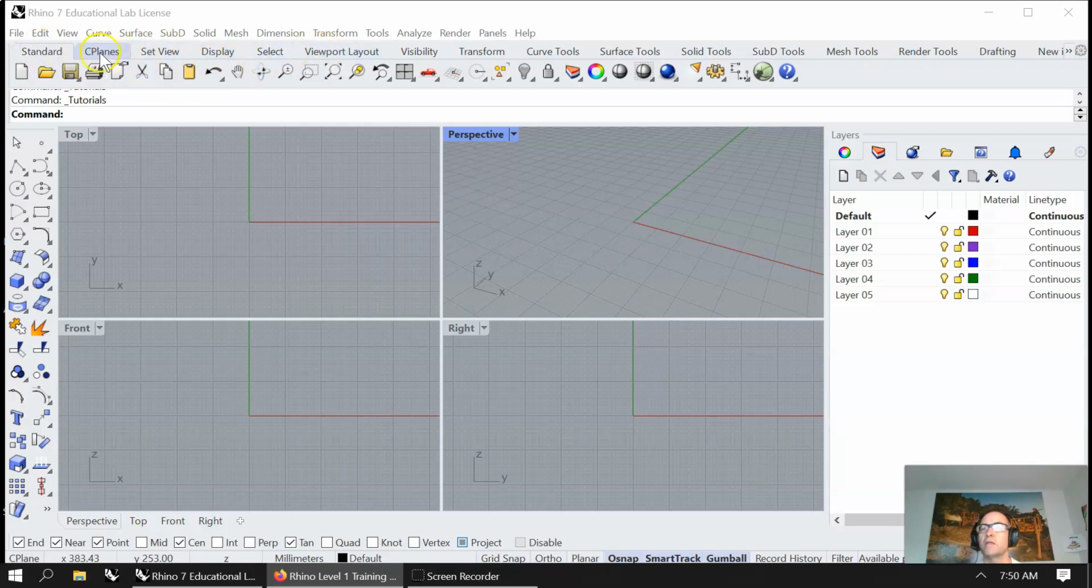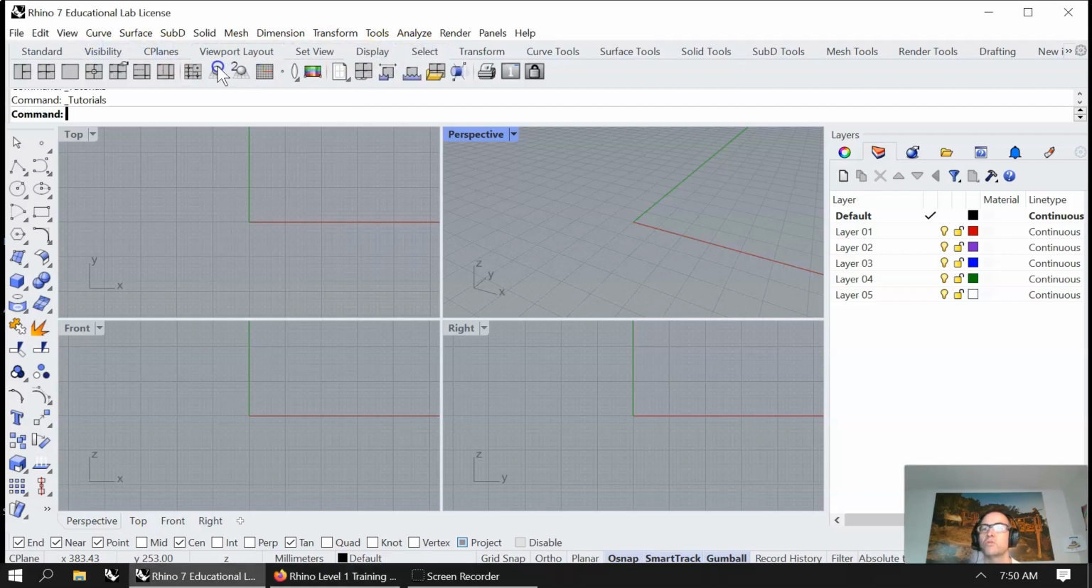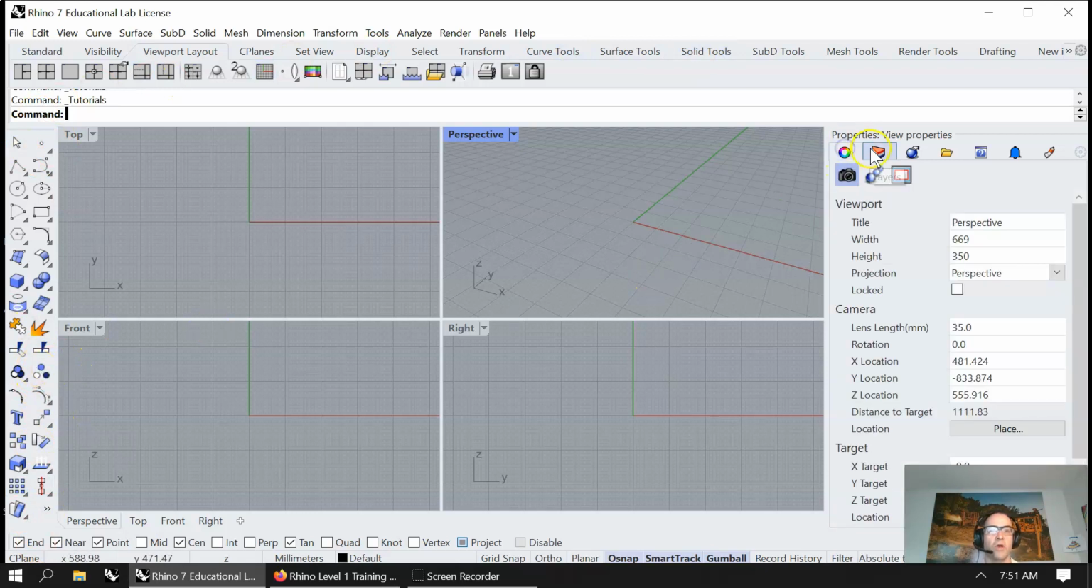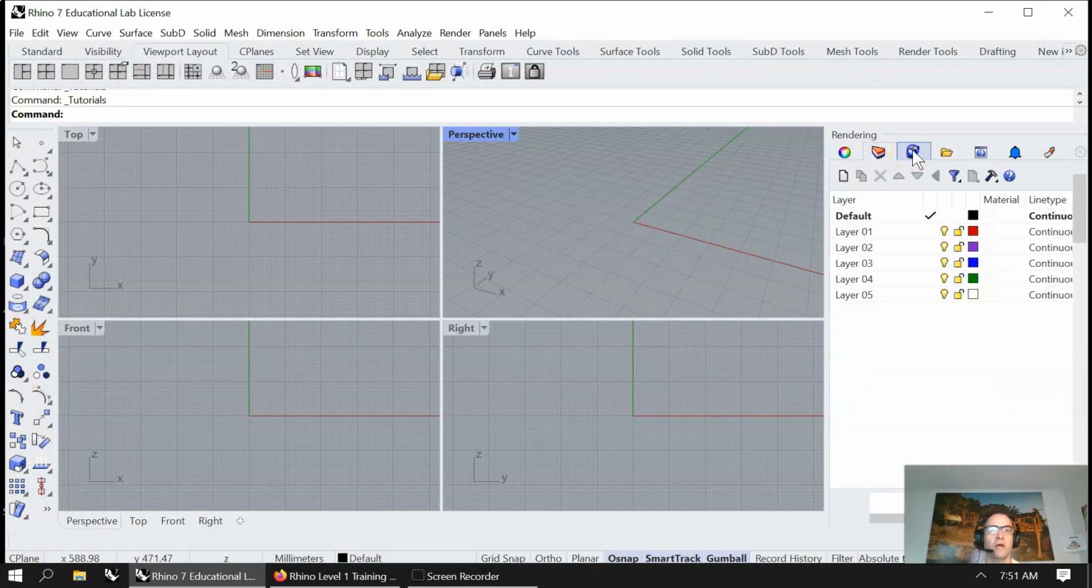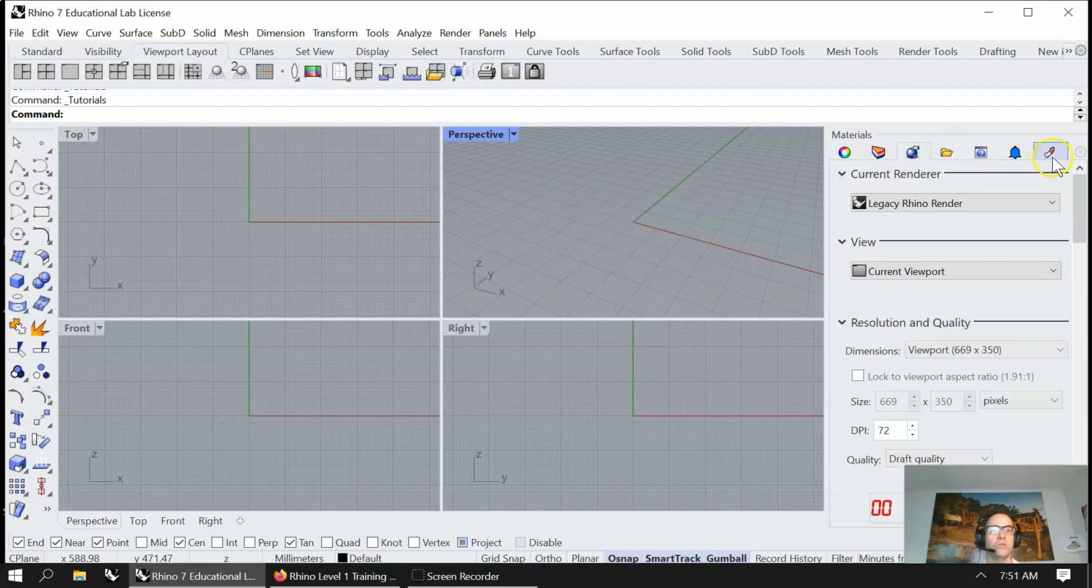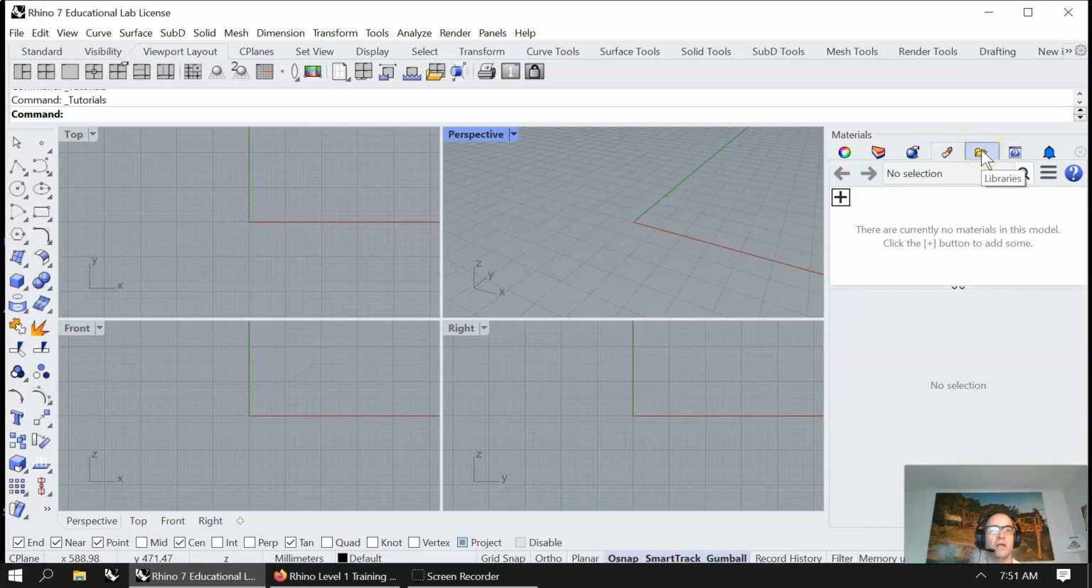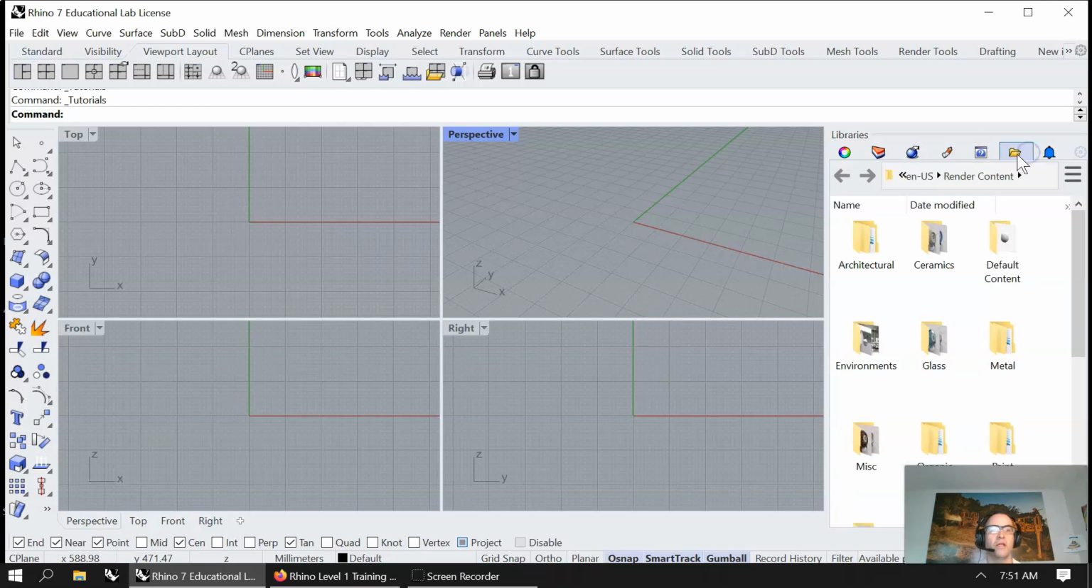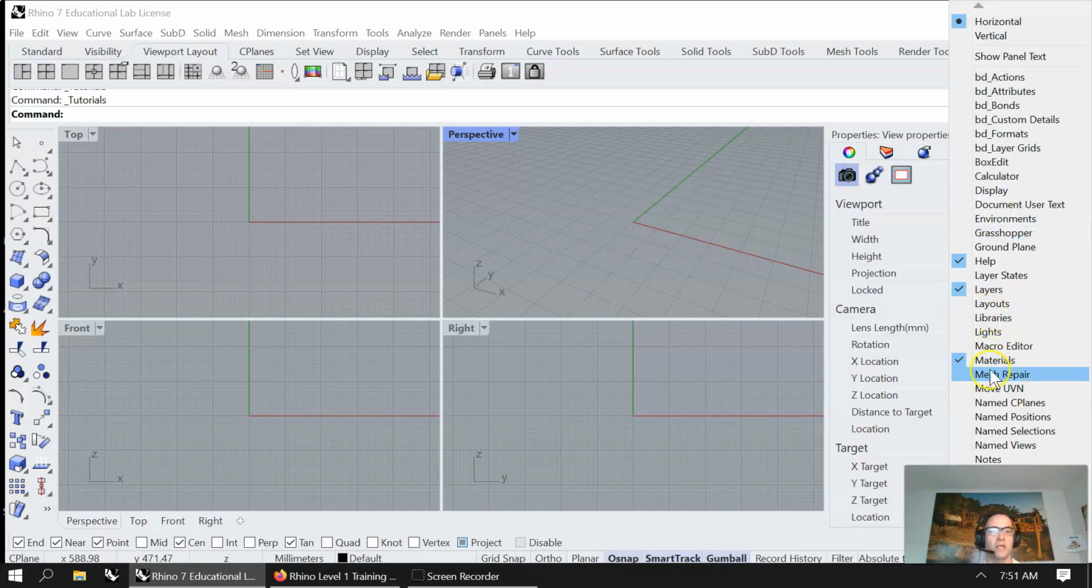You don't have to have it exactly the same: C-planes, viewport, visibility, things like that. I sometimes like to move these around because these are the ways I kind of play with things. I'll be using a lot of these top toolbars up here. I'm not going to be using these tab downs, and I won't be using this on the side too much, but I like to condense that to two, and I like to have properties, layers, rendering, usually materials tucked in after that. I have libraries here, which is not so important. I might take libraries off.